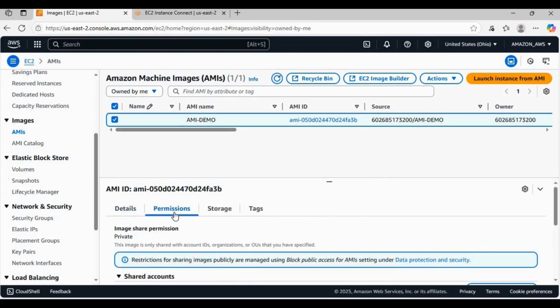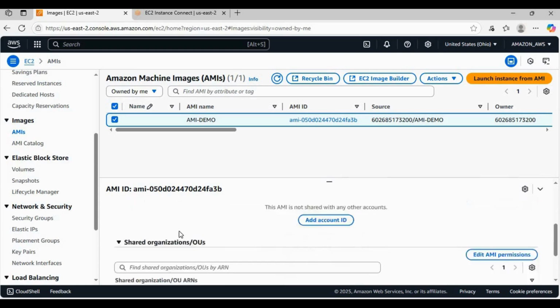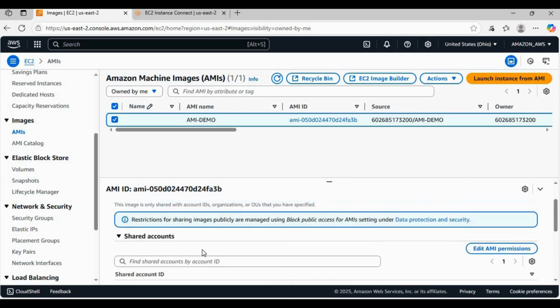So we even have the permission options here in case you would want to share it with other accounts. Then in case we have performed some sharing of the AMI, we would have the account details here, and we can even edit the AMI's permissions over here, like which user can read the AMI, which user can execute the AMI, and which user can write on the AMI. So all those permissions can be given here.